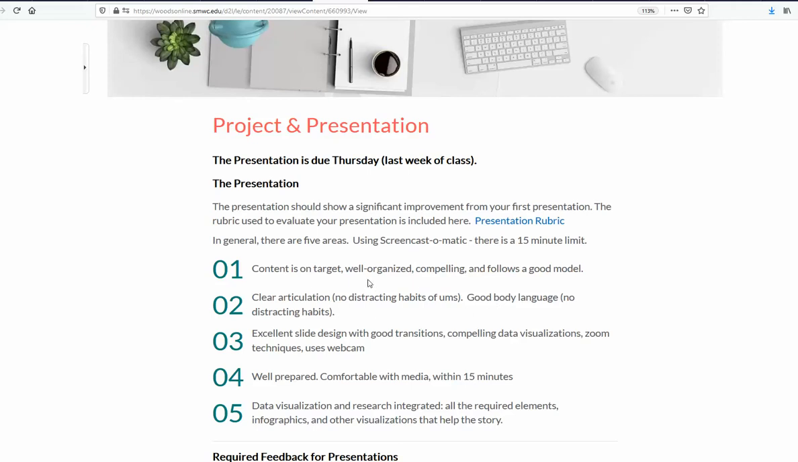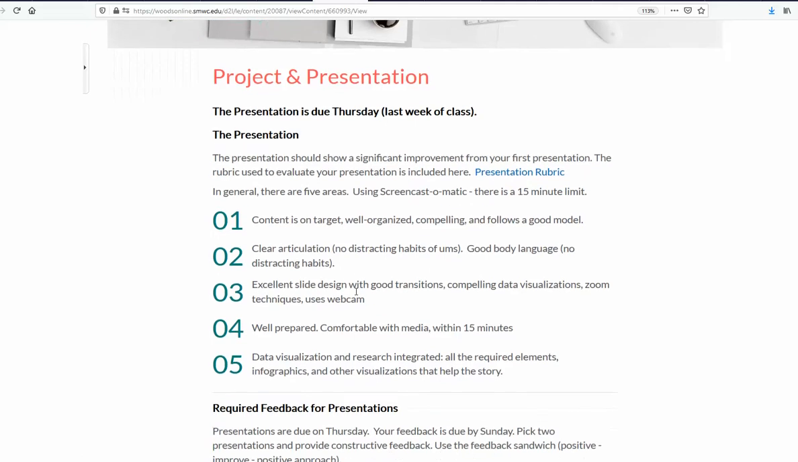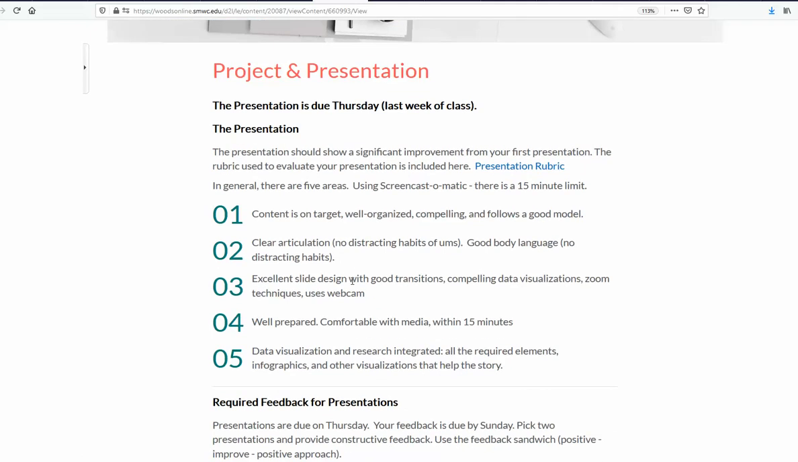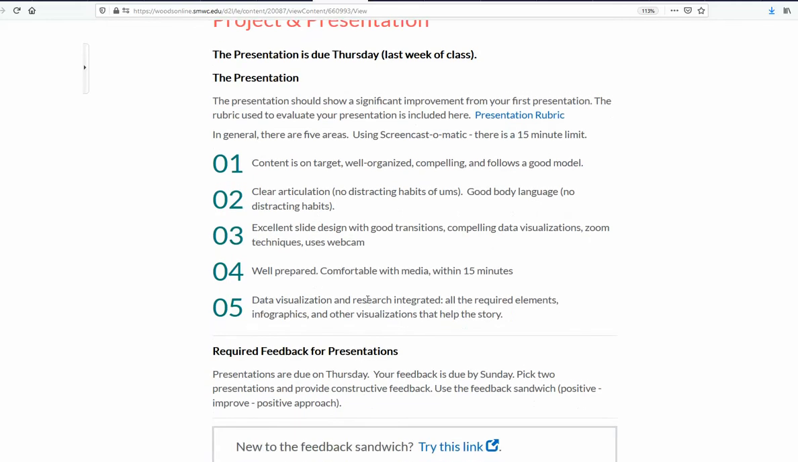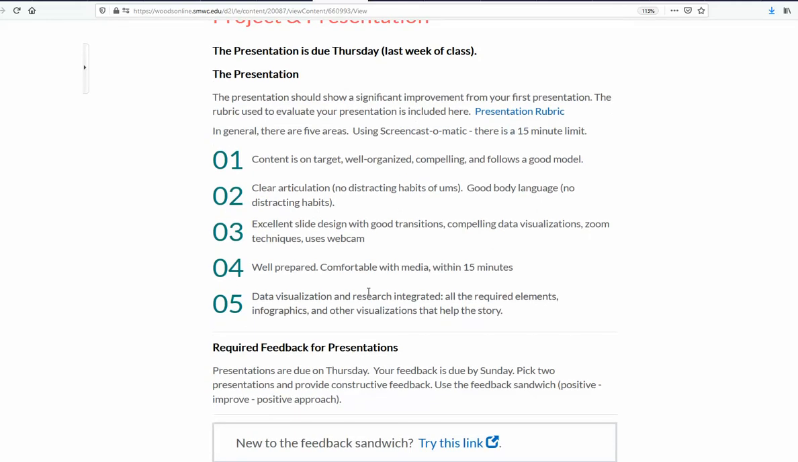You want to make sure that your content is on target. You want to make sure you have clear articulation, that you've used good slides with good transitions. Think of it as making sure it accompanies the points you're trying to make. You're well prepared, and you use any kind of data visualizations that we've looked at before.